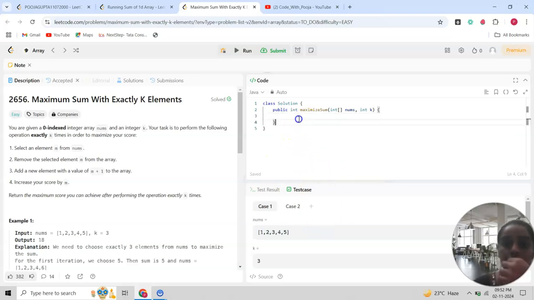First, we need to store a sum, so int sum equals 0. Okay, now I will use a for loop. Actually, I can also use a for-each loop. Before that, I have to find the maximum number. For the maximum, I'll just use the Arrays.sort function to sort the array, because I know the last element will be the max element.